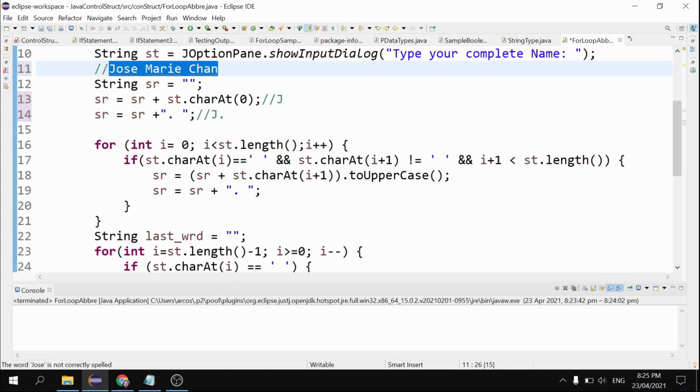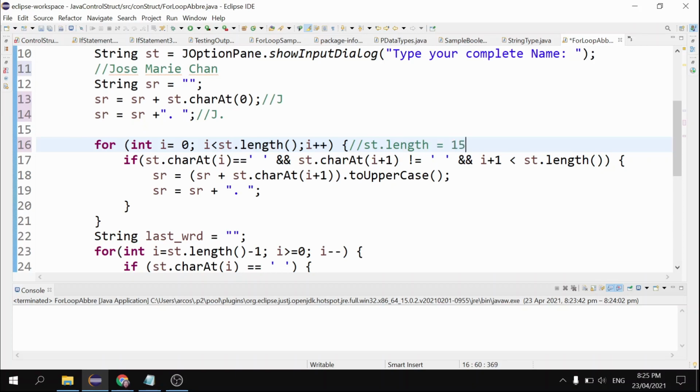We will check the characters of our input. So the length of the evaluated value would only be the length of the string we inputted. What is the length of our input? We have 1, 2, 3, 4, 5, the space, 6, 7, 8, 9, 10, 11, 12, 13, 14, 15. That means the value of st.length is 15.